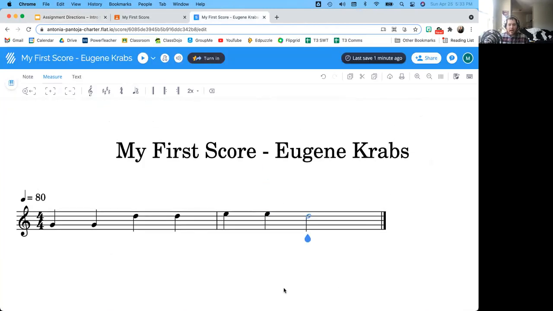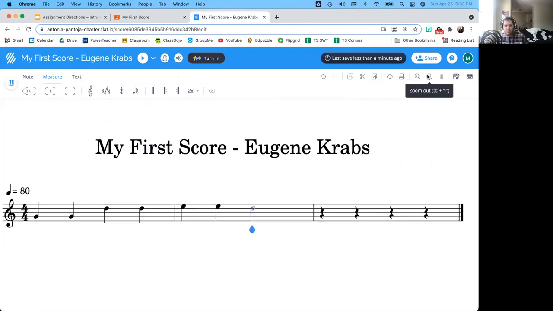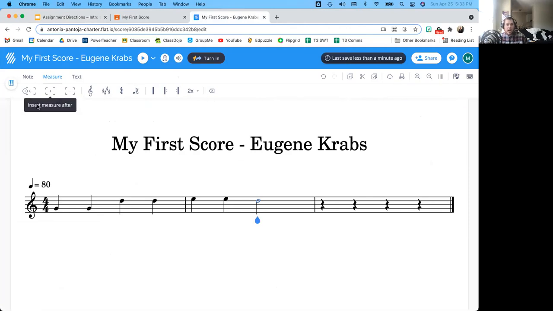So how do I do that? Well, I'm going to make sure that I'm in the measure that I want to start adding measures after. Then I'll go up here to my menu bar and I'll click Insert Measure After. And notice that added just 1 measure, which is great.